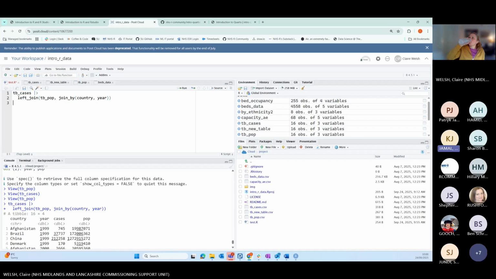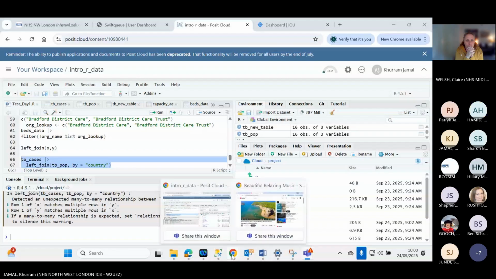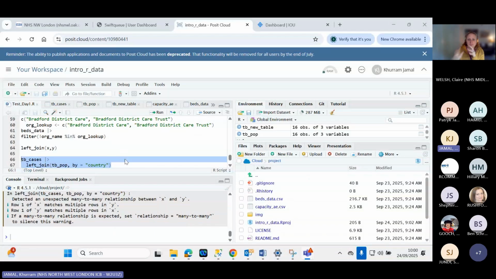Yeah, sorry, I just ran that code, not with the join, but just with the TB. Can I just share my screen for one second? Of course, please do. So I just did this TB cases and left join, and it gave, I think this one, it's saying, is the code field okay?